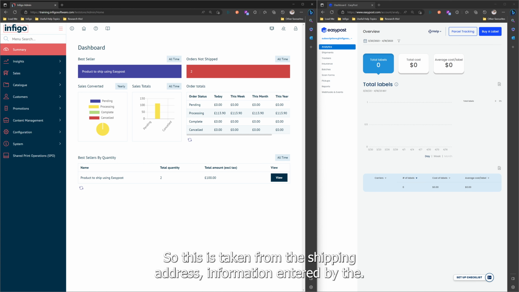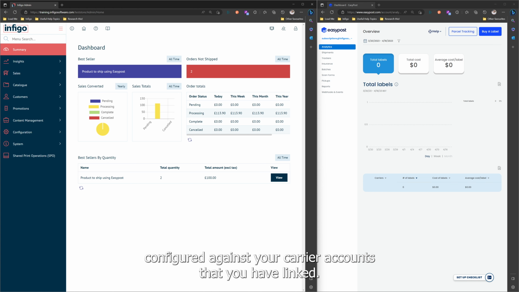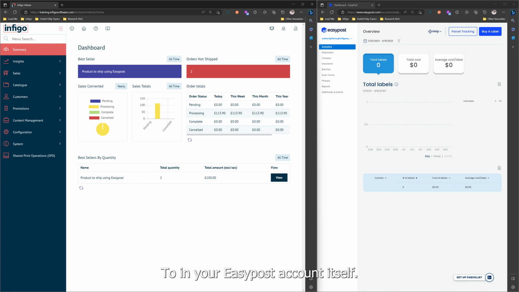So this is taken from the shipping address information entered by the customer during the checkout process. And it can also include the negotiated rates that you have configured against your carrier accounts that you have linked to in your Easypost account itself.